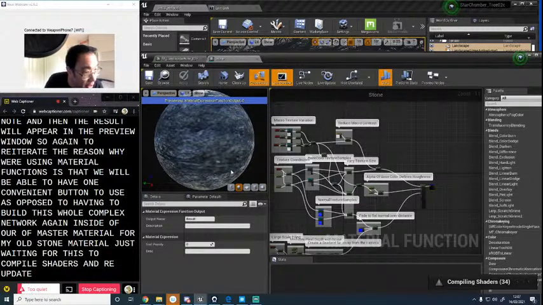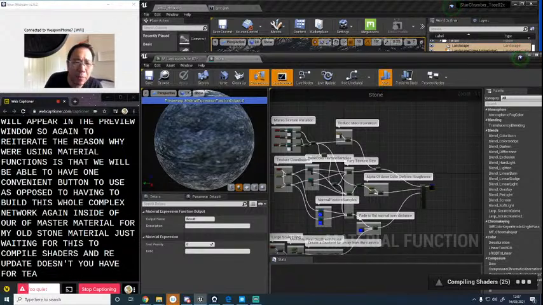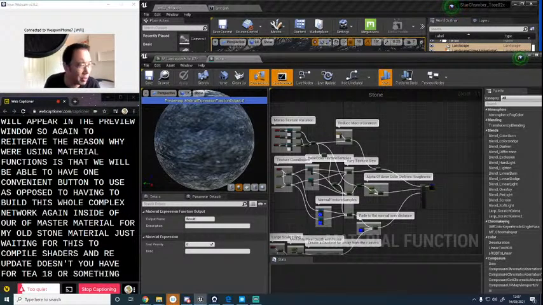Quixel Bridge doesn't let you have 4K. Oh yeah, I don't know if there's a 4K option. I think it's 2K, 6, 2, 6, and 8 or something. It's something weird.